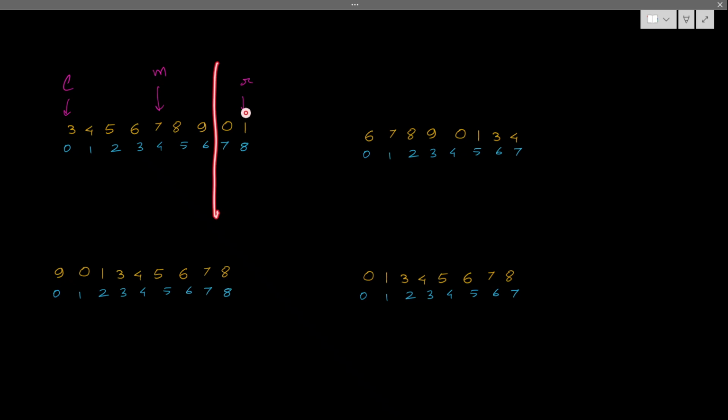The entire array is not sorted, but if I consider two halves, the first half is sorted and the second half is sorted. Here also, the first half is sorted, the second half is sorted. Here also, you can see this is sorted. So I always have to consider my second half. Always in the second half I will get my minimum number, the first element of the second half.